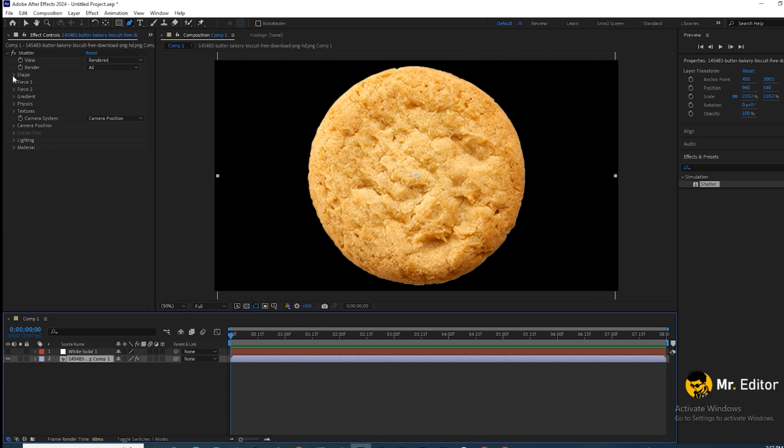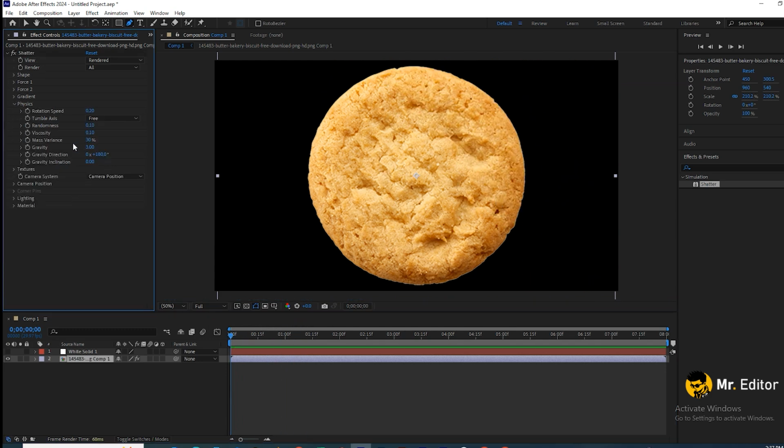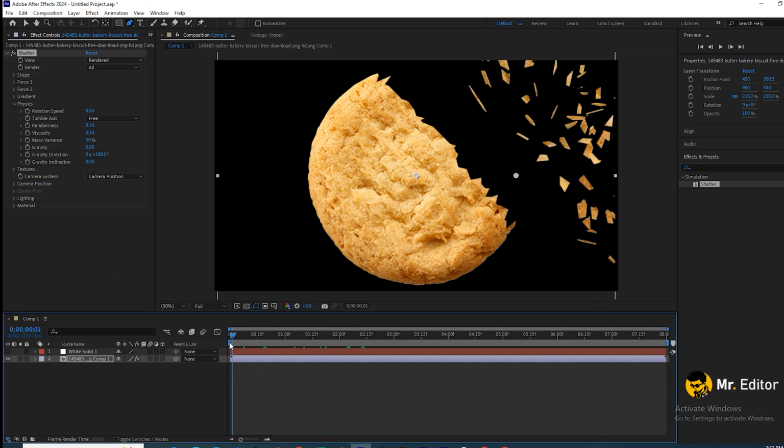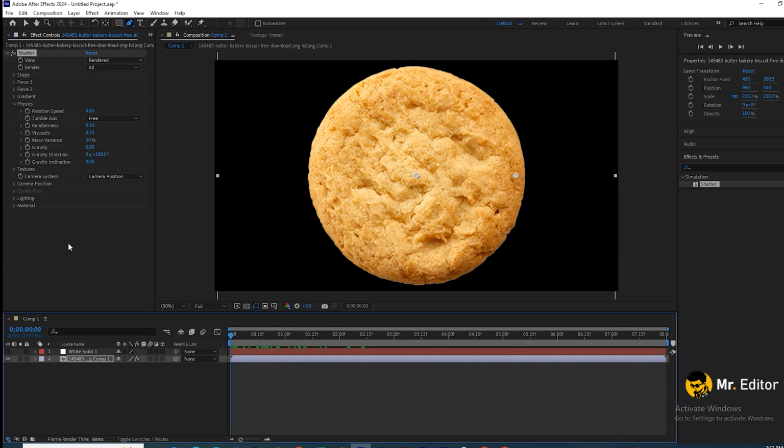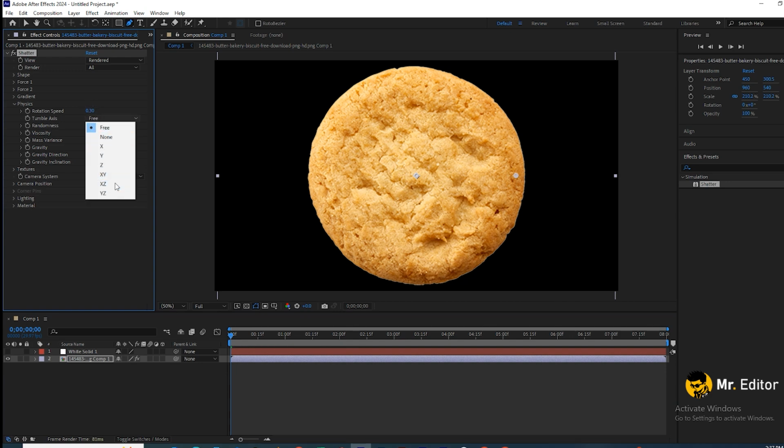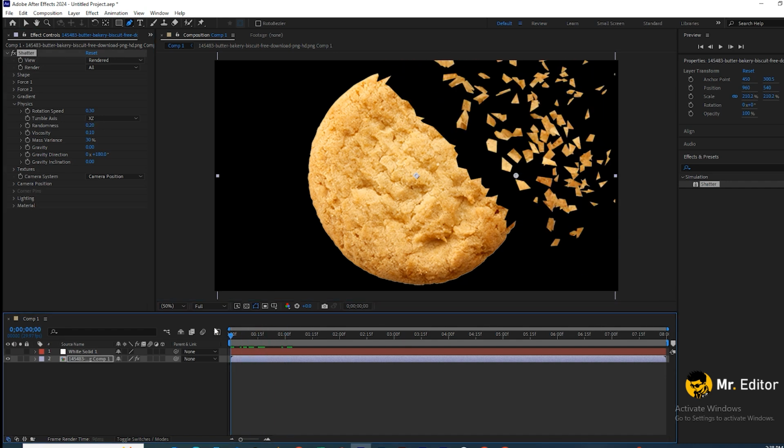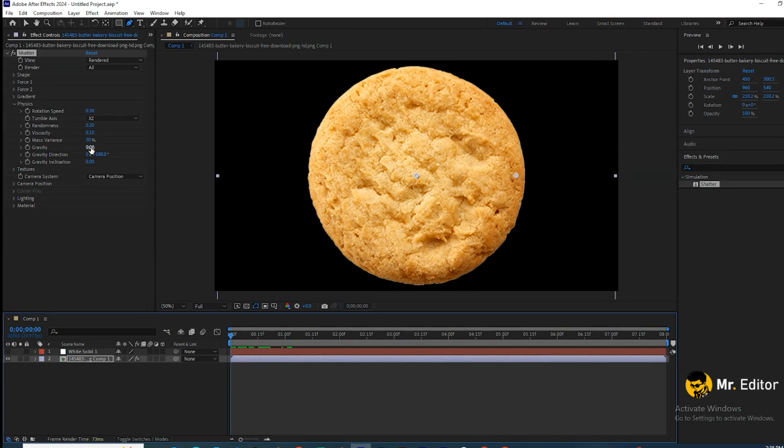To make pieces fly without gravity, go to the Physics panel, change gravity value to 0 and review. Go to the rotation speed from 0.20 to 0.30 and tumble axis from none to XZ. Randomness from 0.10 to 0.20 and review. Then go to the viscosity from 0.10 to 0.50 and review.